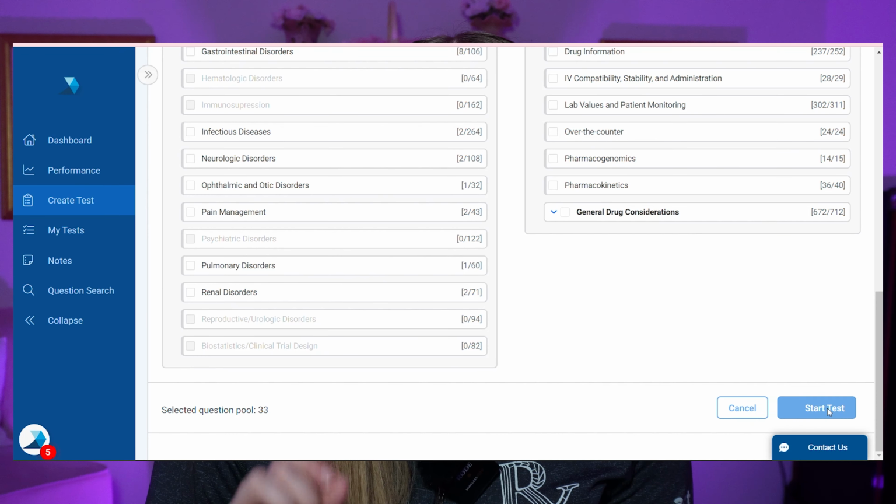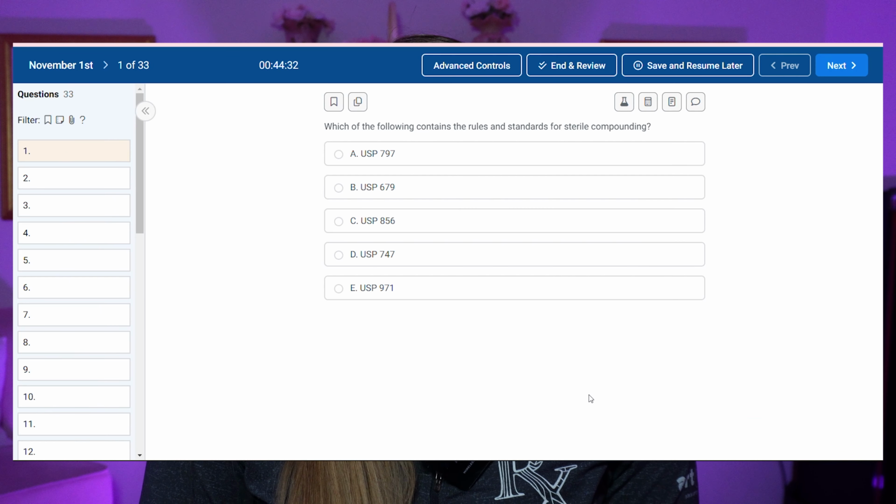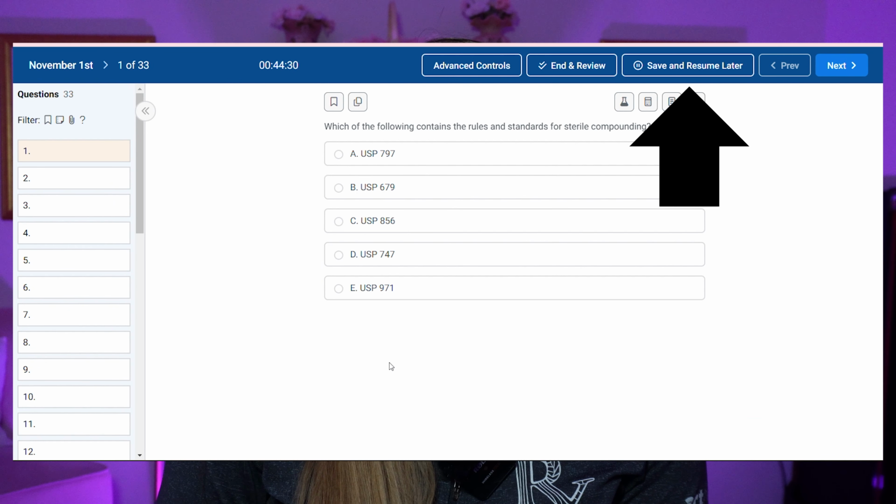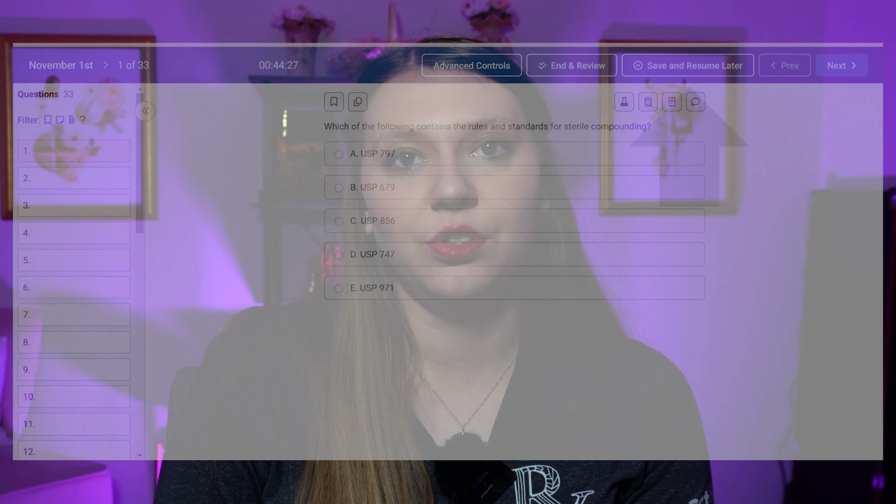Now once you have all the settings the way that you want it, then you're going to click the Start Test button. Now if you don't want to do the test right in that moment, you can click the button that says Save and Resume Test Later and come back to it on the date that you had named the test for.